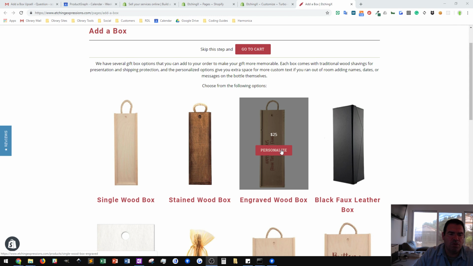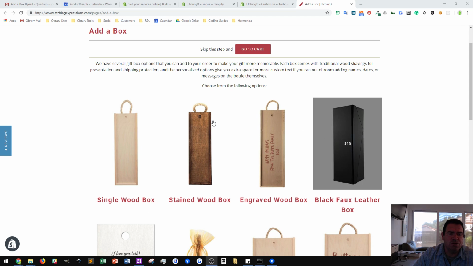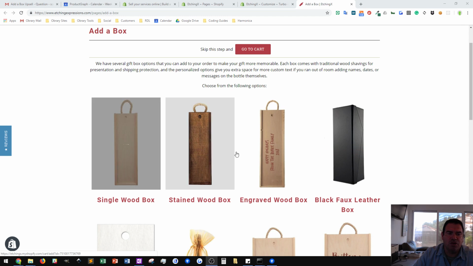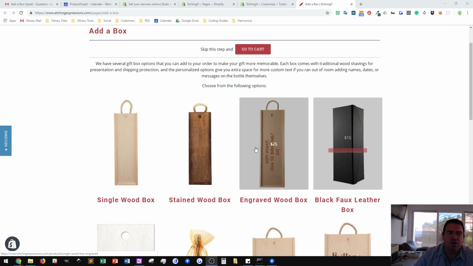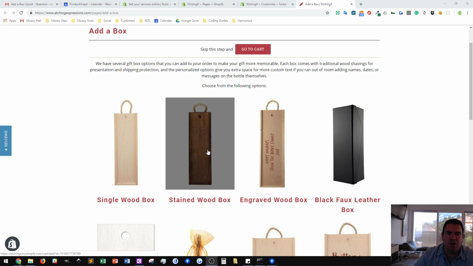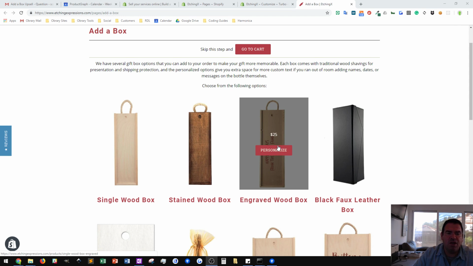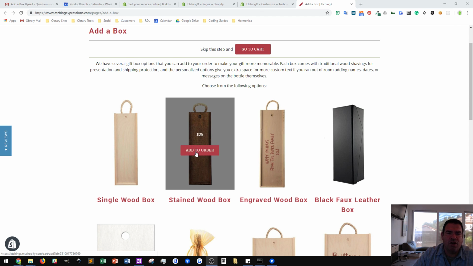So in this one, the URL that we're sending it to is actually the product's URL. So it says /products/single wood box engraved. So this list here is not a collection because each element gets treated differently. In a collection, every element would be treated the same. The button would say add to cart or personalize, and we couldn't change it between them. So we built this page out not by a collection, and I'll show you how it's done in a second.